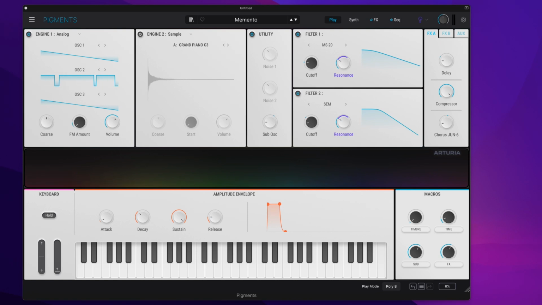Arturia Pigments 5 now comes with a host of aesthetic and quality of life enhancements in order to help you get the most out of this amazing synthesizer more than ever before. The play view has been completely revamped to make it even more readable and usable, as well as building on previous iterations with the brand new and beautiful light theme.